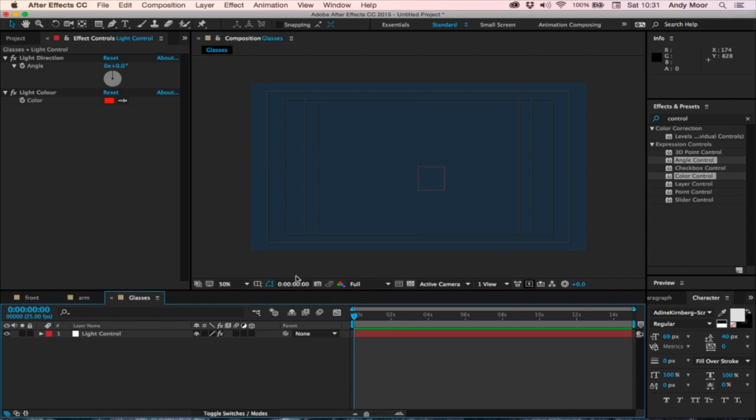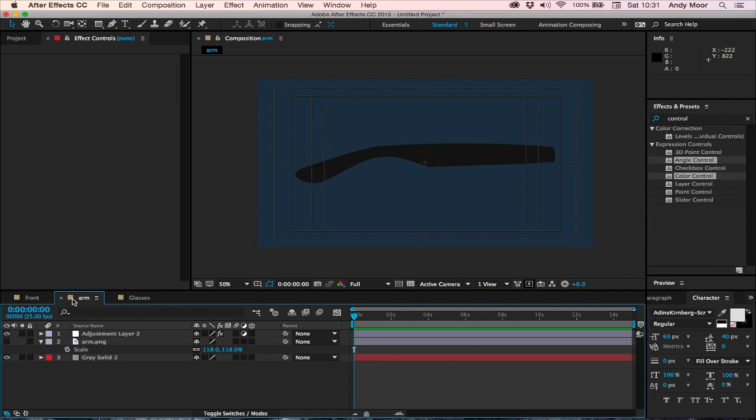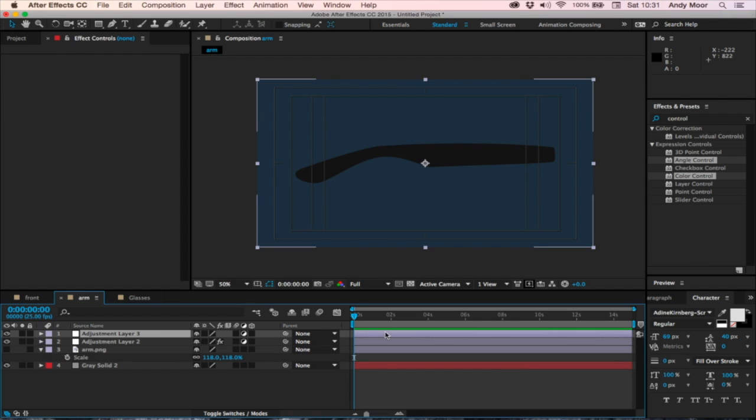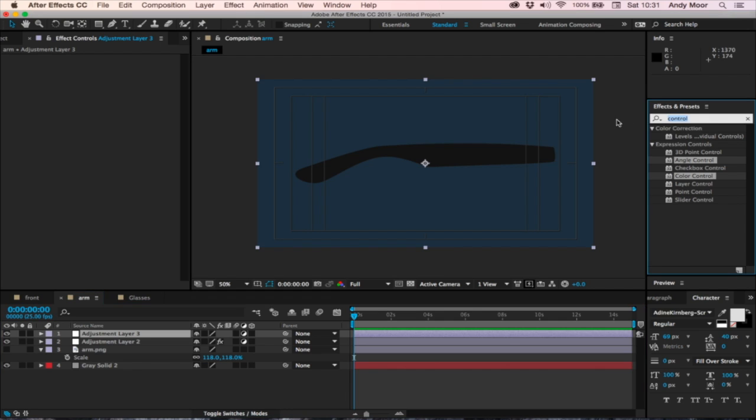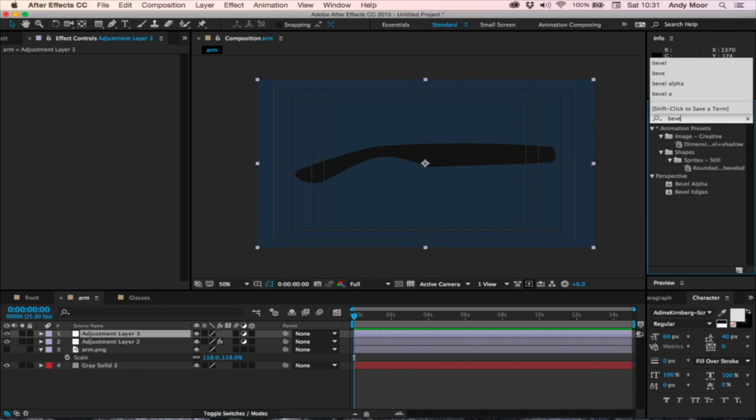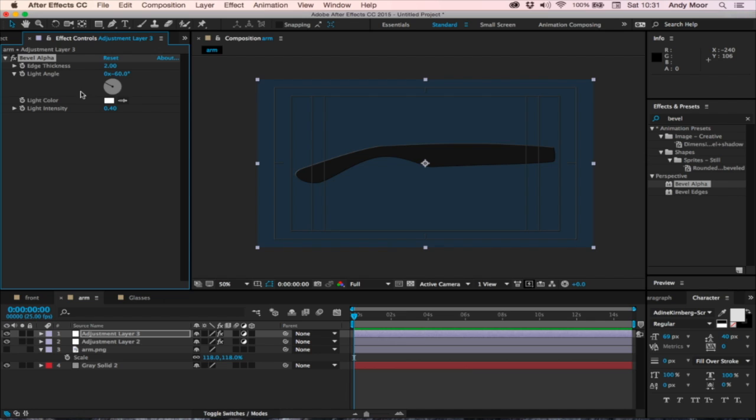So now that we've got that, let's go back into our arm and create a new adjustment layer. Pop. And we're going to drag on bevel alpha, just like this. And we can shape it to however we want. However, this isn't going to do anything. All we need to concentrate on is the edge thickness for now. This will tell us how rounded our arm is going to be. So I'm going to have it about there.